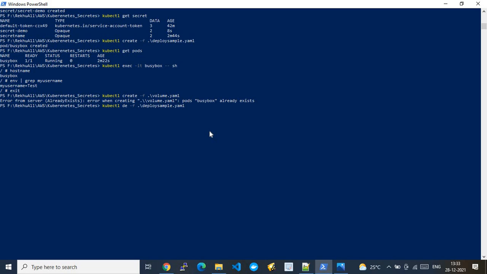What I do is I just delete it. I just delete the deploy sample pod. Once that has been cleaned up, after that I run the volume.yaml file, then eventually that will get run. You will not see these errors.